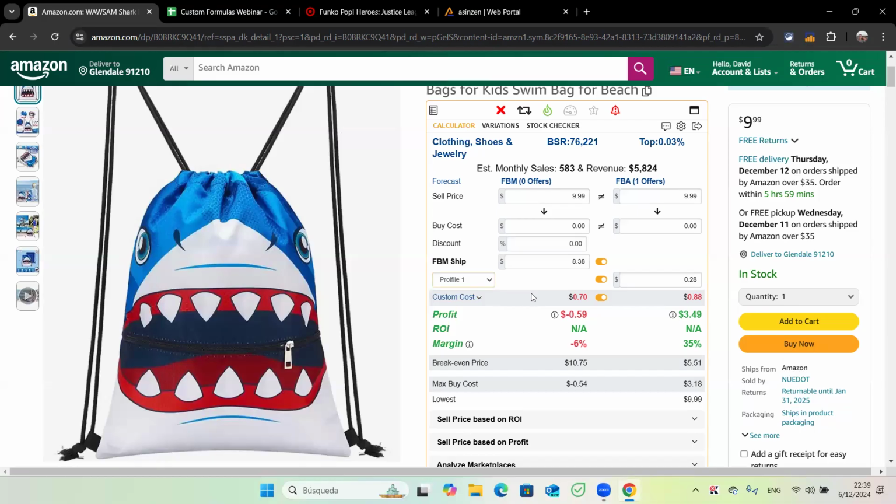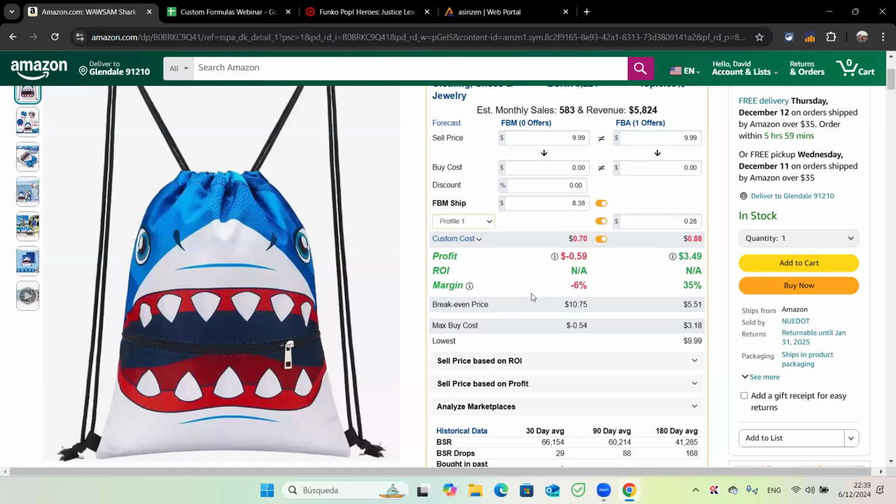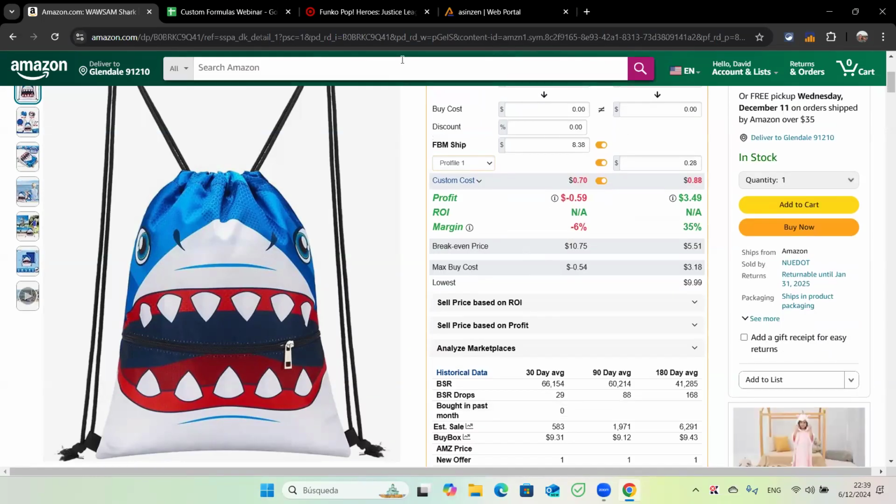And now we are seeing the custom formulas on AZinsight. We are going to see a live demonstration of what happens when we export a custom formula, right?